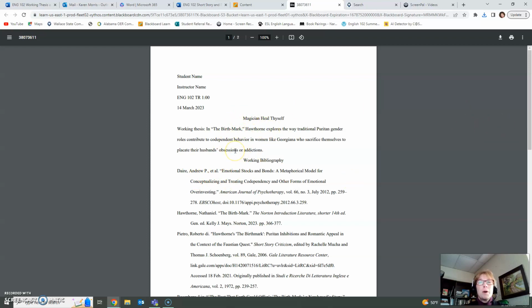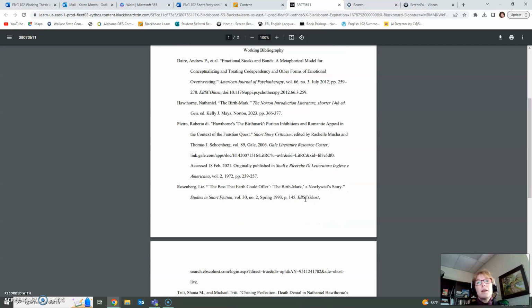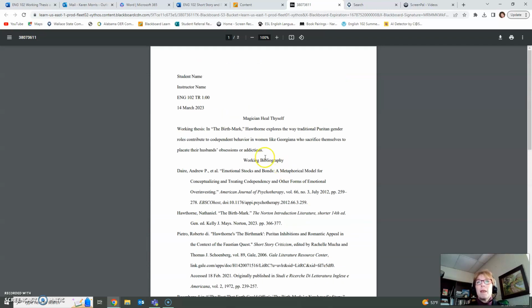This is the sample of what your first assignment will be. You're just going to write a working thesis, and I call this a working bibliography. You can call it a preliminary works cited. I've named it working bibliography because these are the sources I think I will use for my research paper. And the next assignment is going to be an annotated bibliography, so I wanted to make sure that I remembered to use the term bibliography on the next assignment, but you can remember that without having to do it this way here.